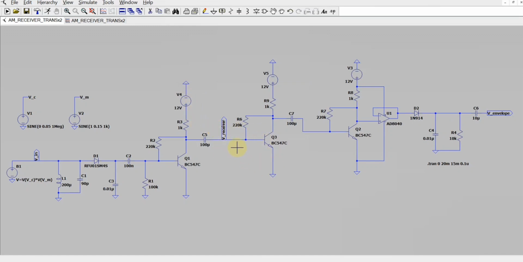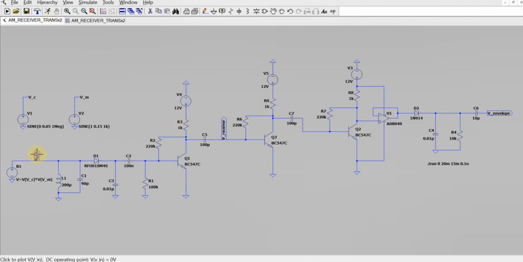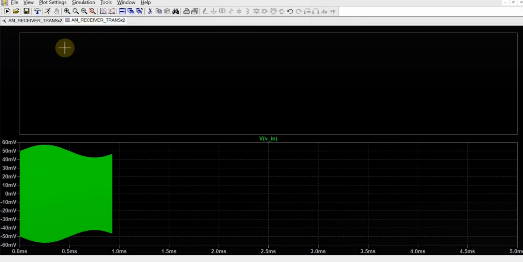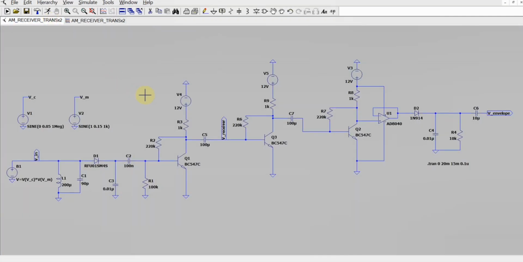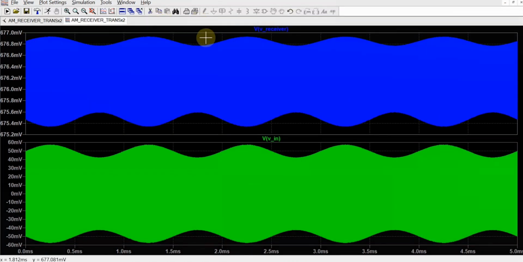Let's simulate the waveform and see how the received signal and the AM signal look. Now we can see that the received signal is just an amplified version of this AM signal. So we can say that after the receiver part, our circuit works properly.